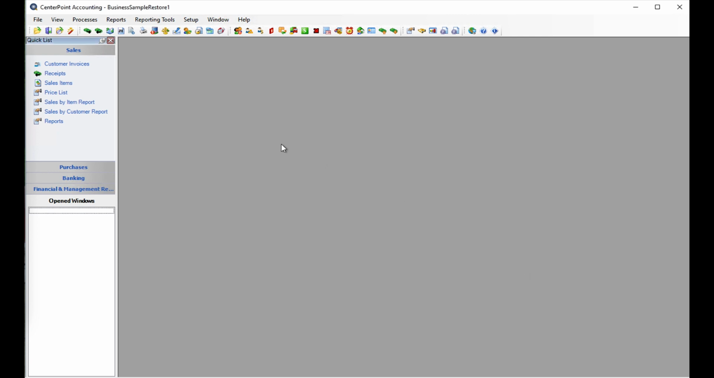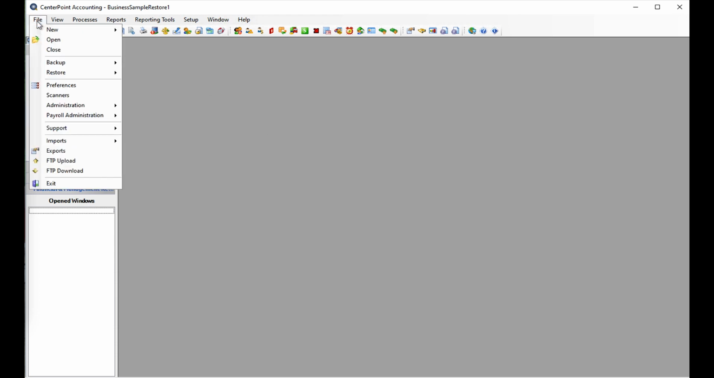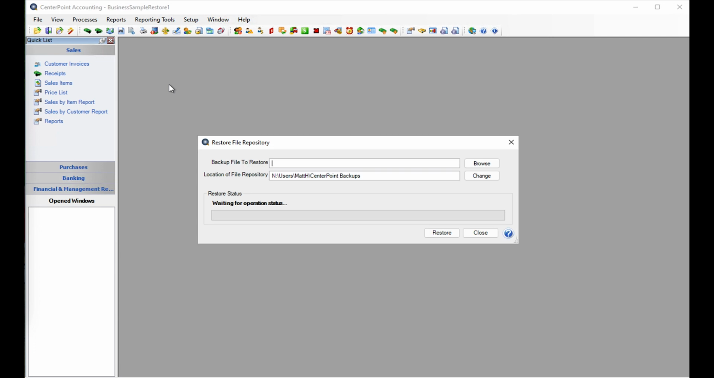And if you'd have files in a file repository, you can certainly restore those as well by selecting Restore File Repository. As we had seen in other backup scenarios, I can simply hit Browse here, Restore, and it will go ahead and restore those as well.